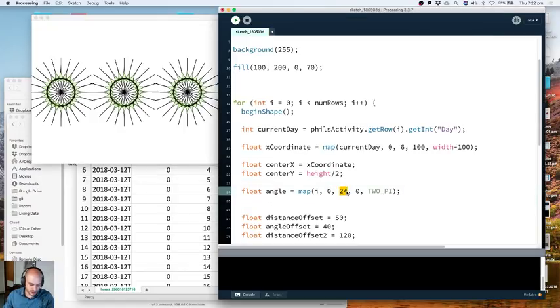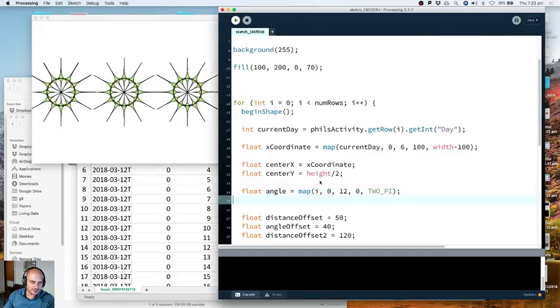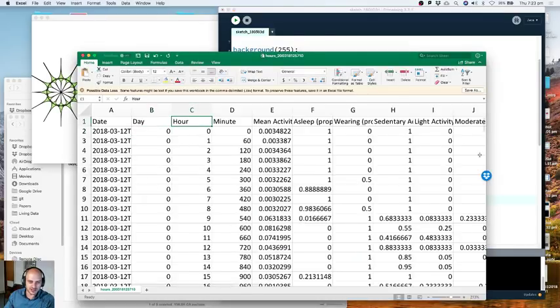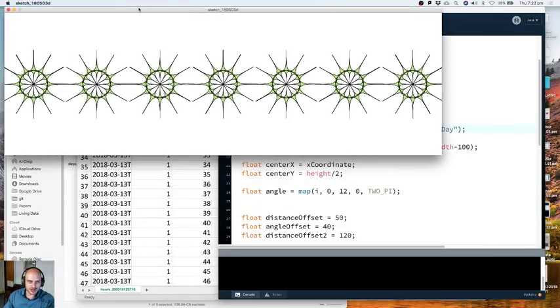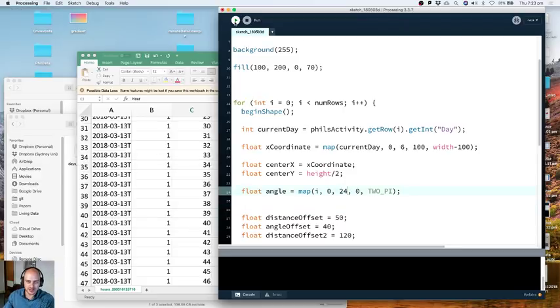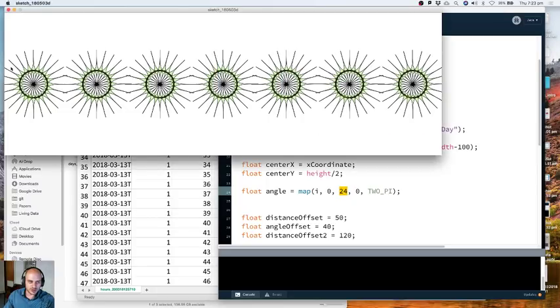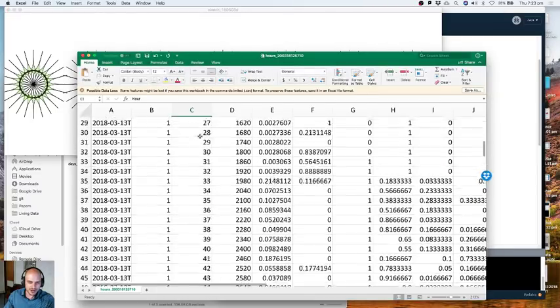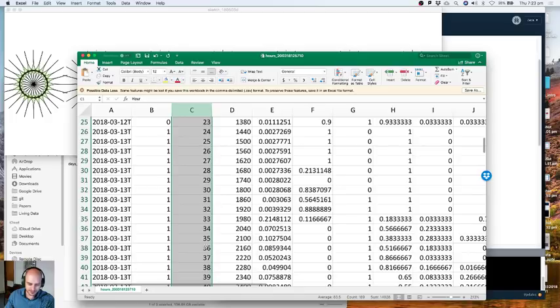We could, if we wanted to, map them to 12 and do maybe something doubling over. If you're comfortable with if statements and things like that, you can say that if the hour is past a certain point, reload the hour, and figure it out, but I'm not going to go into that because it's probably a bit too much for this activity. So my angle, rather than being mapped from the number of rows, I'm going to map it to 24 hours. So each 24 hours it goes around. You'll notice that the hour doesn't go from 0 to 24, it actually keeps counting up.